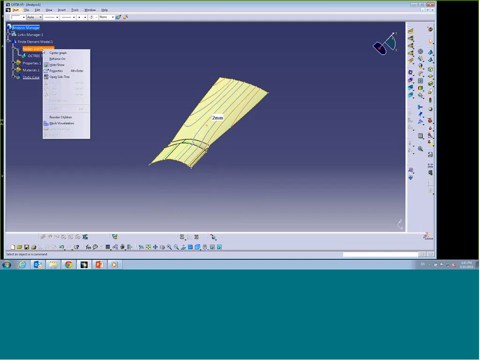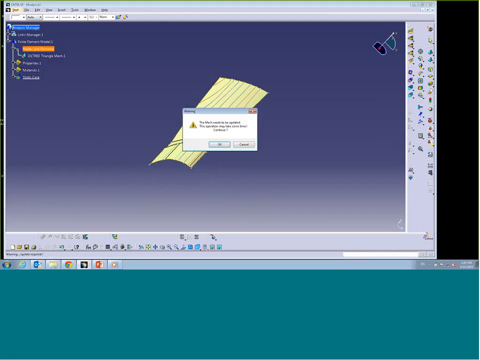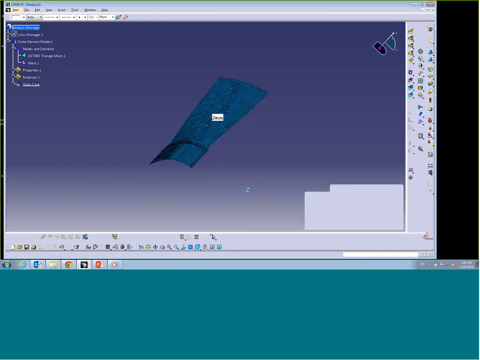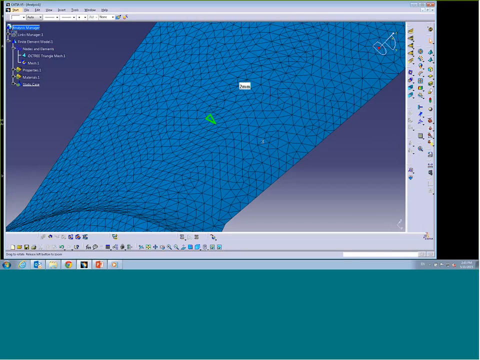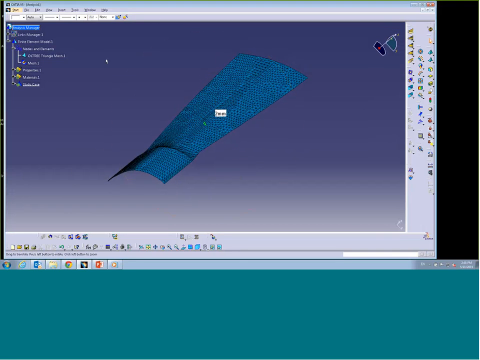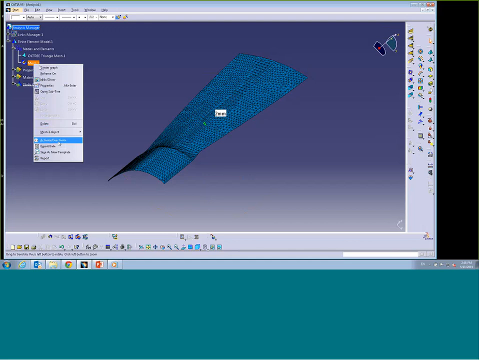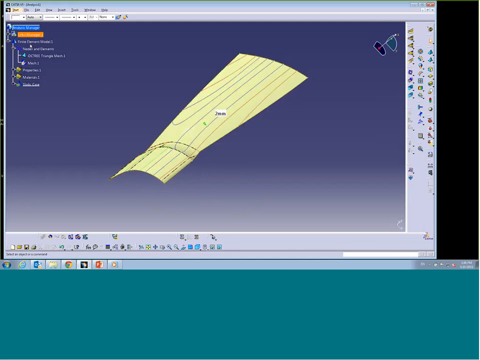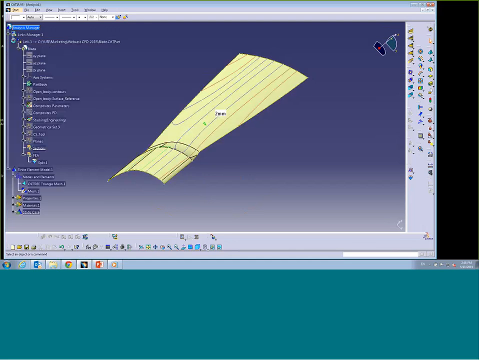Okay, if I want to check the mesh visualization, is it good enough? I think it's good enough. It's a parabolic element, second degree elements should work fine. So at this point, by the way, I can hide the plies. I don't need to see them.